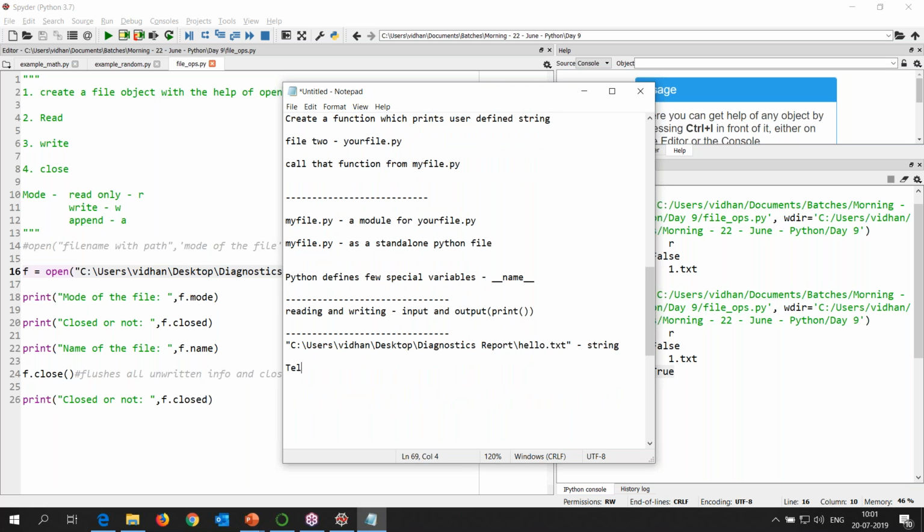We need to tell Python to not consider it as a string, but as a path. Let's check it out. How do you do that? You have two ways of doing this. First, you write R in front of it. R stands for raw, so it becomes a raw string. And now Python does not consider it as a string, but as a path.